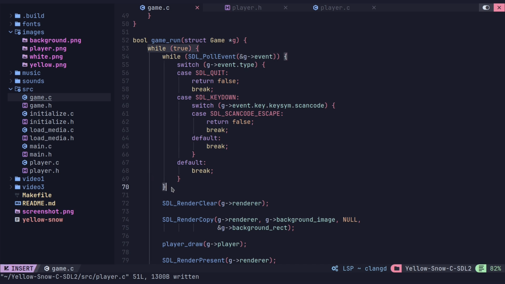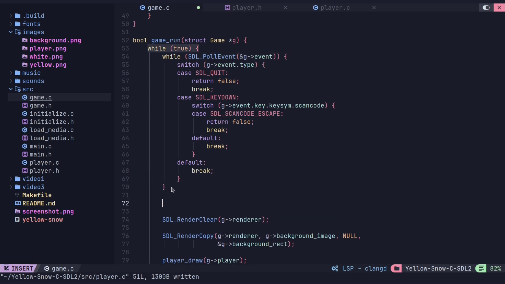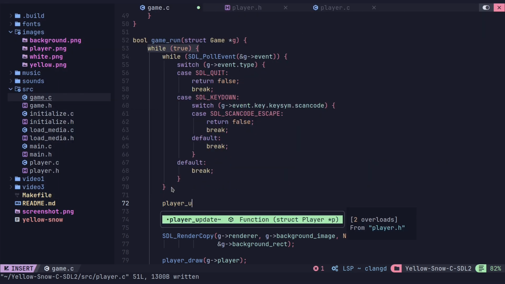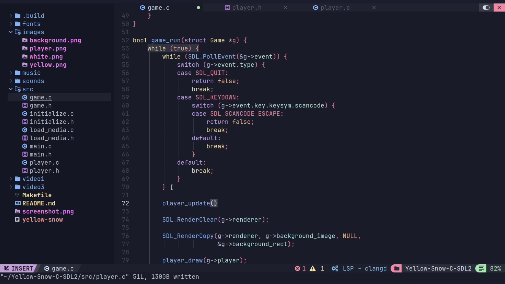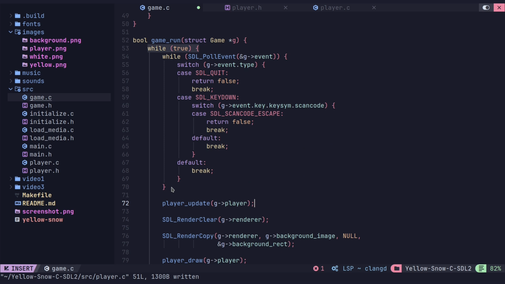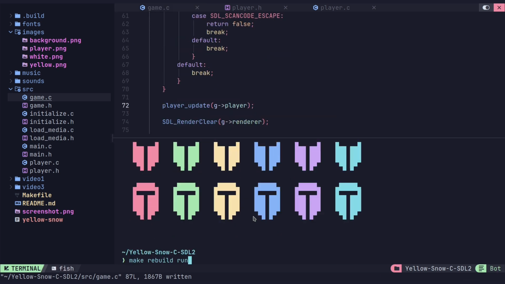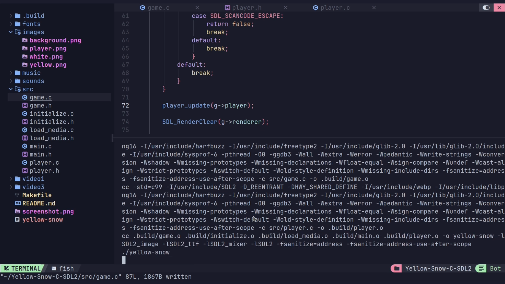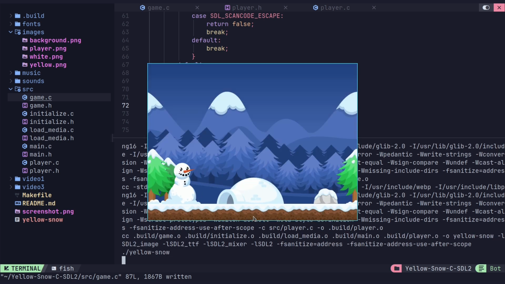So right here, we're going to say player update, and we need to pass in the player. And this is a void. It's not returning anything out of it, so we don't need to check if anything has failed or not. We're just doing a little bit of math down there. So let's see what that does. Okay. Oh, I like it.